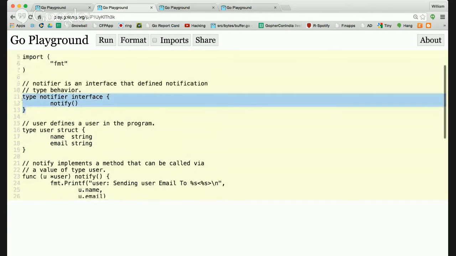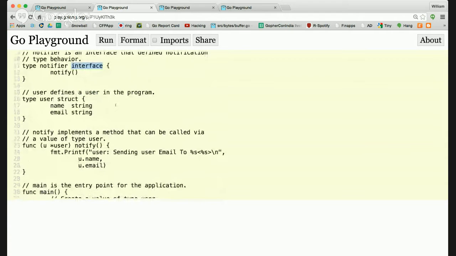So Go has a special type called an interface type. This is it right here. And so we're creating a type of interface. We've given it the name notifier, and we've declared here that the notifier interface has a single method named notify. In Go, when we declare an interface that has a single method, it's common to end the name of that interface with the ER suffix.